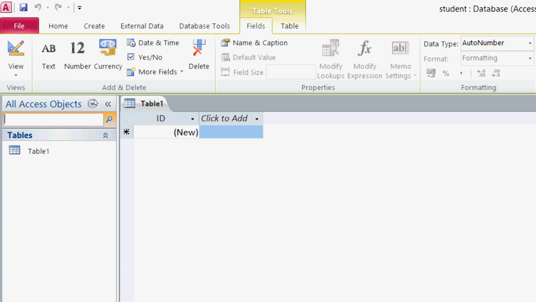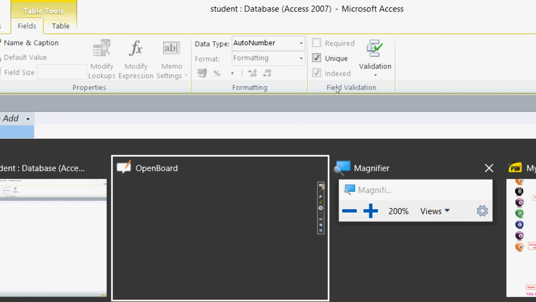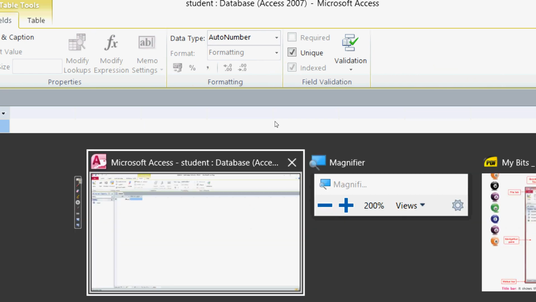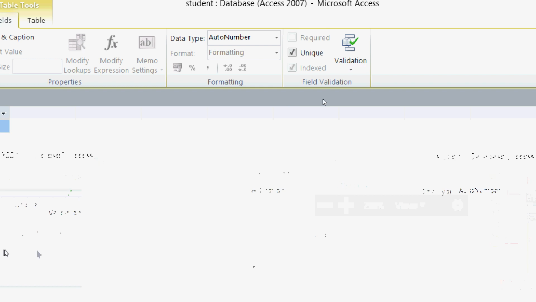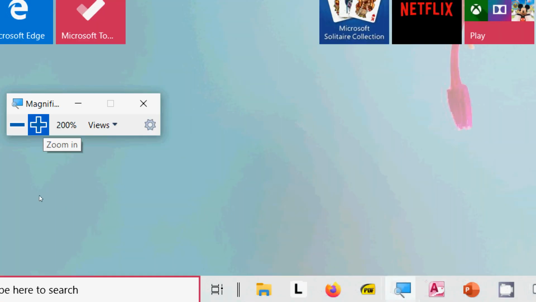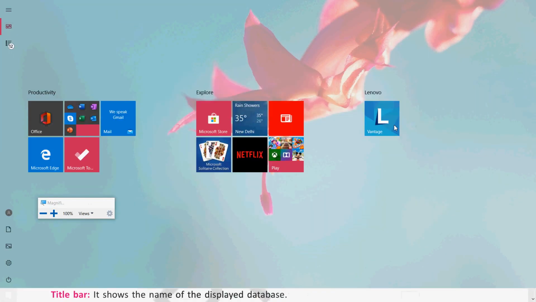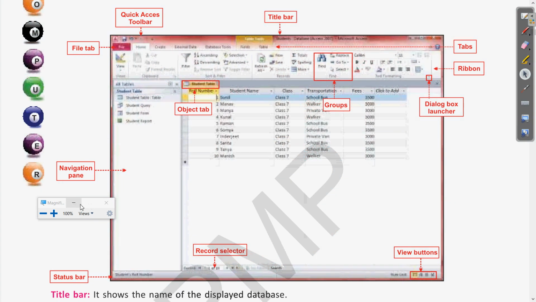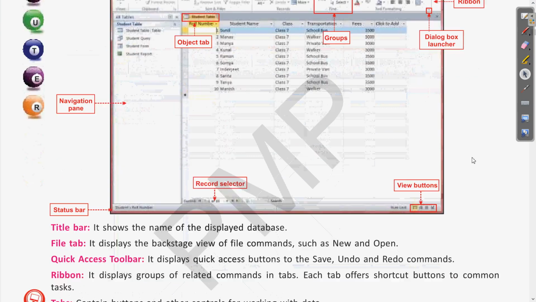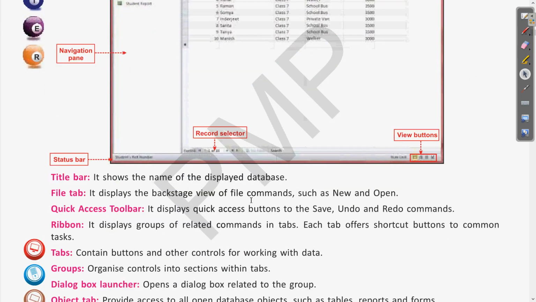Now switching back to the textbook. Let us minimize this once. Okay, so we are coming back to the textbook. So here we have seen the different parts of the window of this software area. After that, the same are also explained at the bottom.